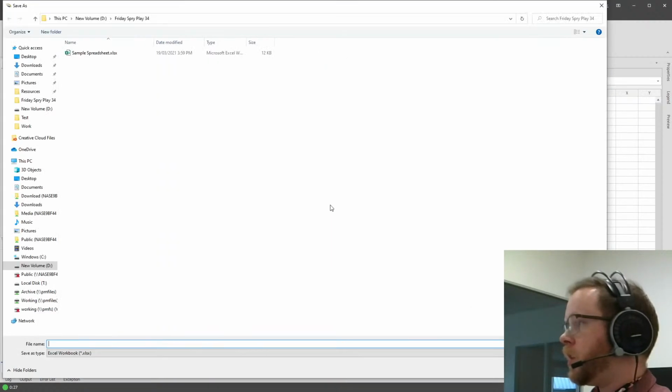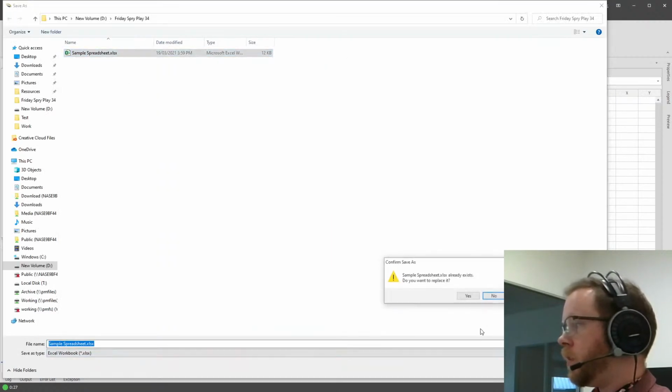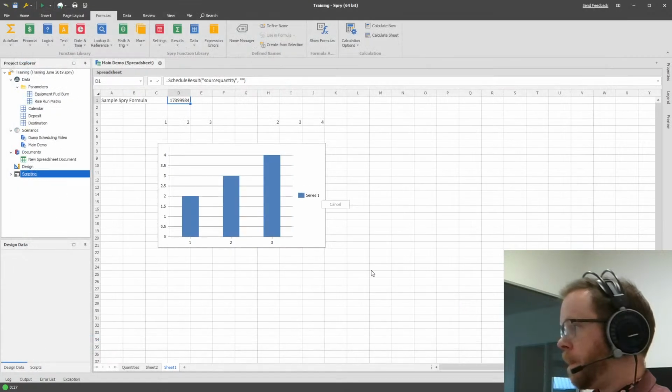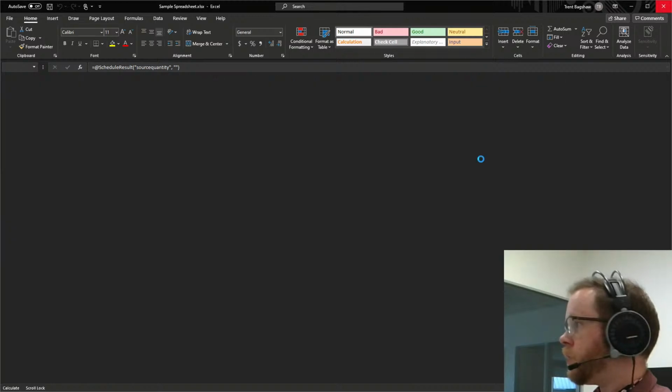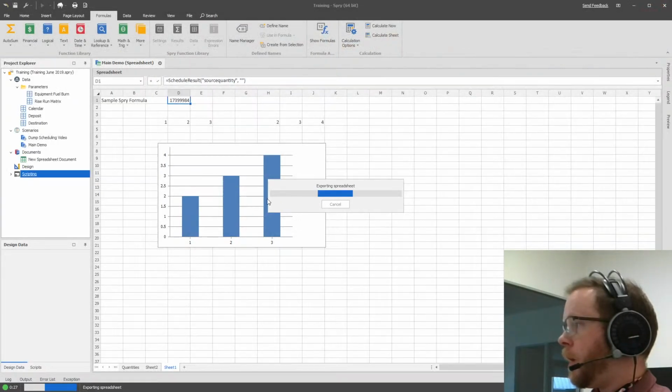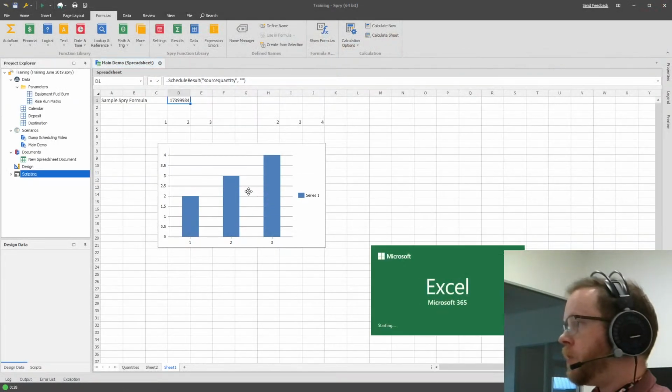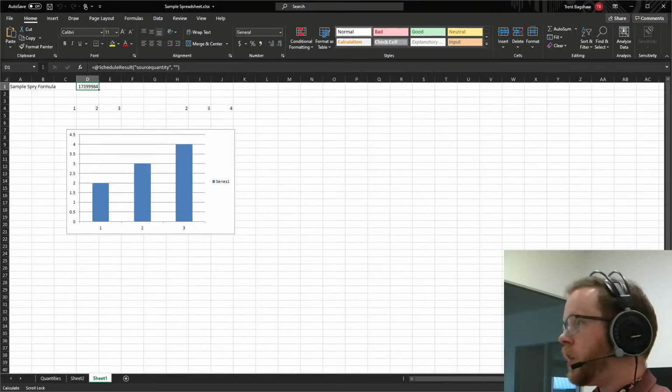Give your spreadsheet any name that you like. That one will do the job. It's already open in the background because I did a test run of this quickly. And so when that opens up in Excel, you'll actually see, even though there's a Spry formula, which doesn't make any sense to Excel, the numbers there as well. And this means that your numbers can be used in your charting.